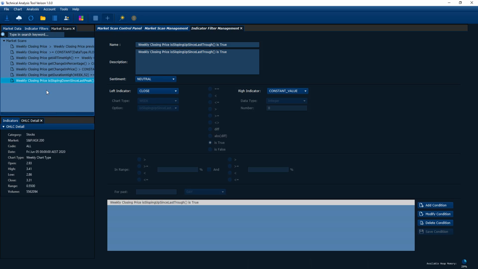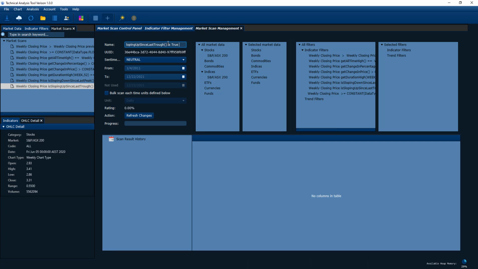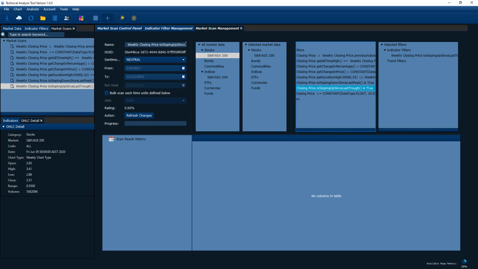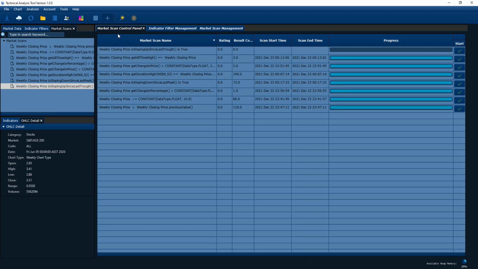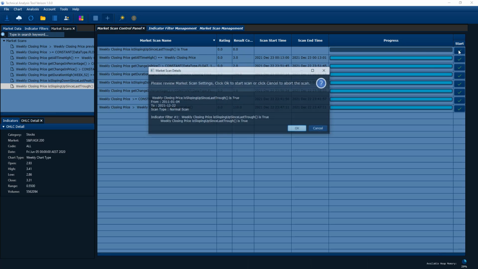Right click, create a market scan, give it the right name, select this stocks market that we're going to scan, which is ASX 200, and find out is sloping up since last 12 is true. Go to the control panel. The first one, weekly closing price is sloping up since last 12 is true. Let's kick this scan off.